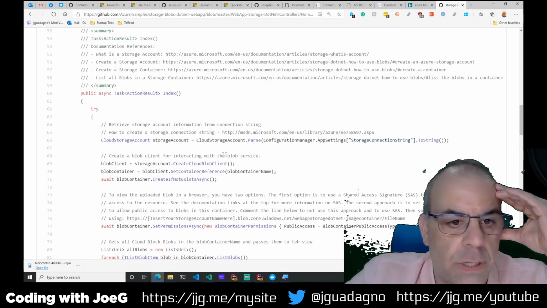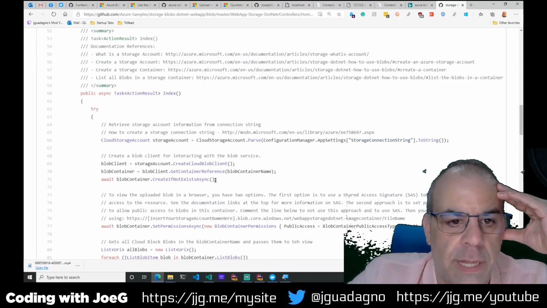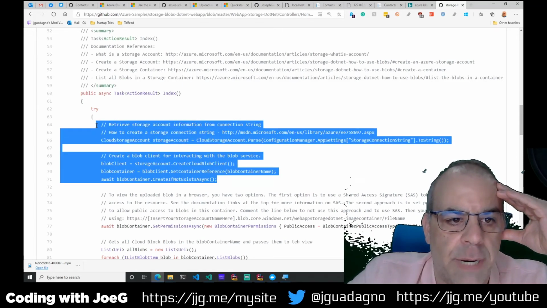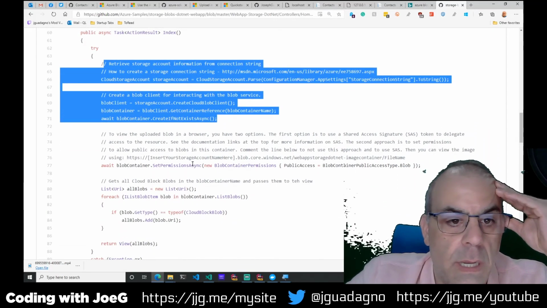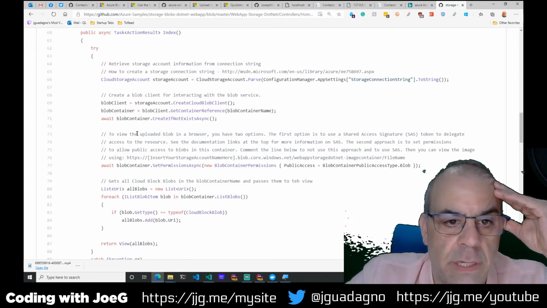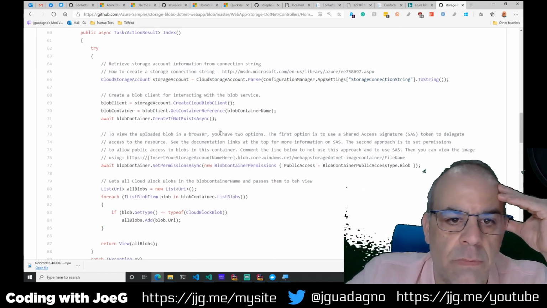Storage account, parse it, storage account, create cloud. See, this is why I did all that in my library. Just four lines just to get access. So it should say how to view, to upload, browse in the browser.